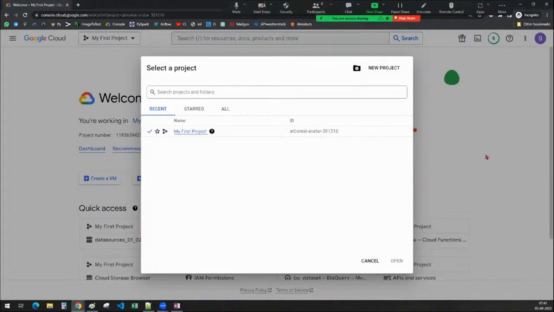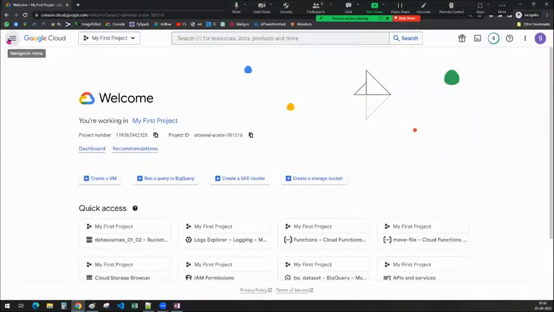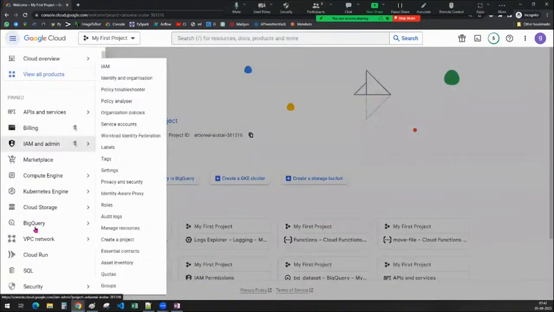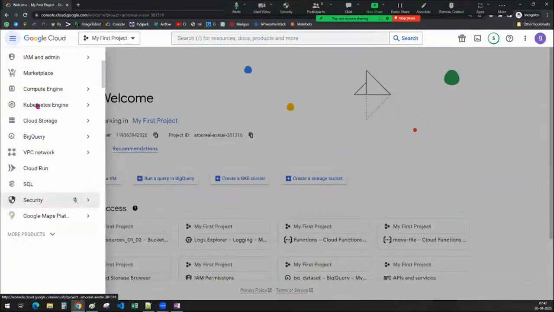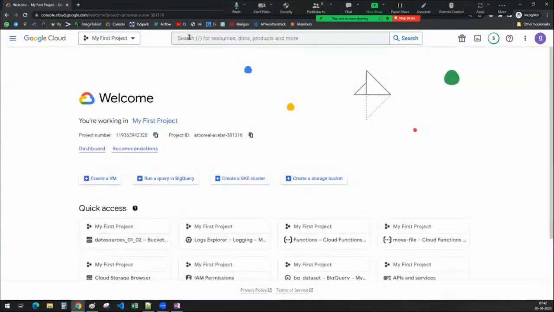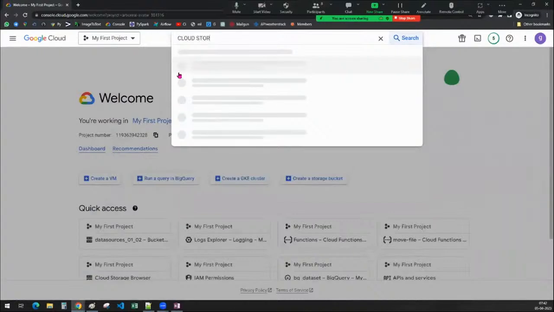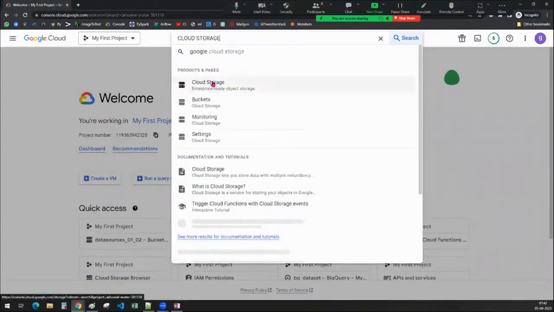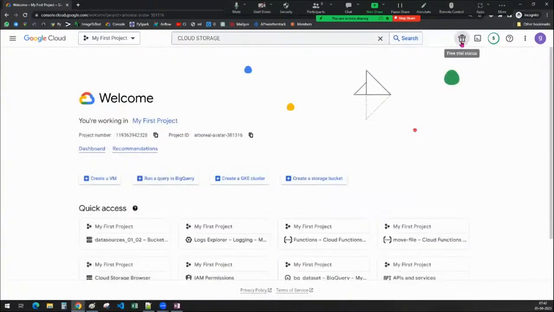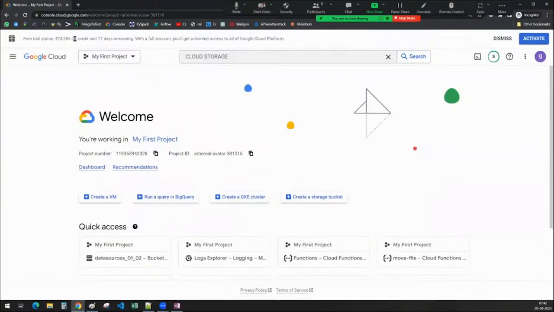Now once you are here, sir, if you want to work with any of the services in the GCP, either you can go to the left navigation menu and select that service. Like if you are working with Google Cloud Storage, you can select it here. If you want to directly select it, you can directly search for that particular service. You can also select from here, Google Cloud Storage. And after that, sir, there is a free trial status, how much money is left in your free trial and how many days are left, you can see from here.